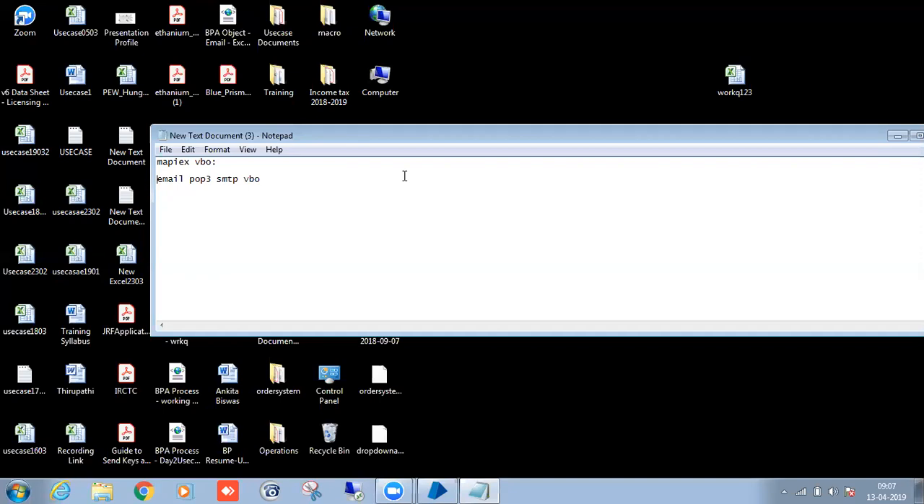Okay. So suppose you are getting some attachments, and you have to read the attachments and work on them. For this kind of operation, we have to use the MAPI EX VBO. The email POP3 SMTP VBO is mainly used to send the mail. So suppose in your project you don't need to take any inputs from the mail, and you just want to send email alerts. If that is your case, then you have to use the email POP3 SMTP VBO.